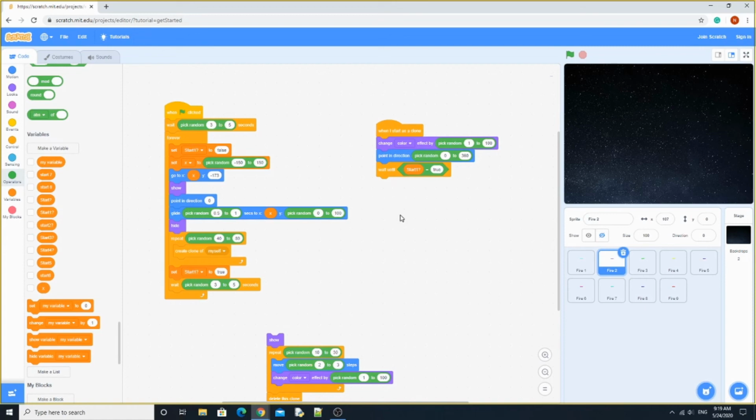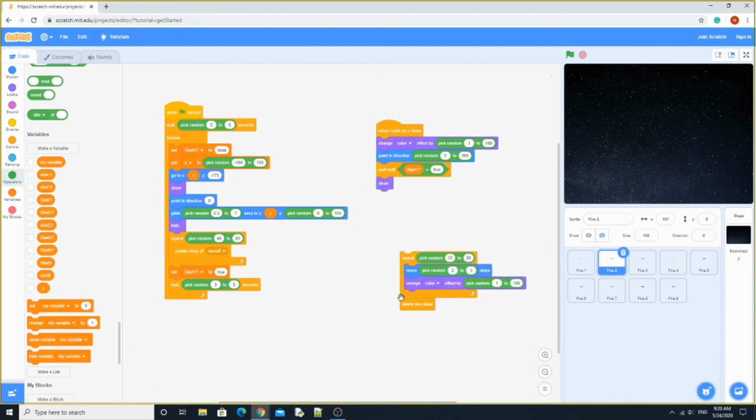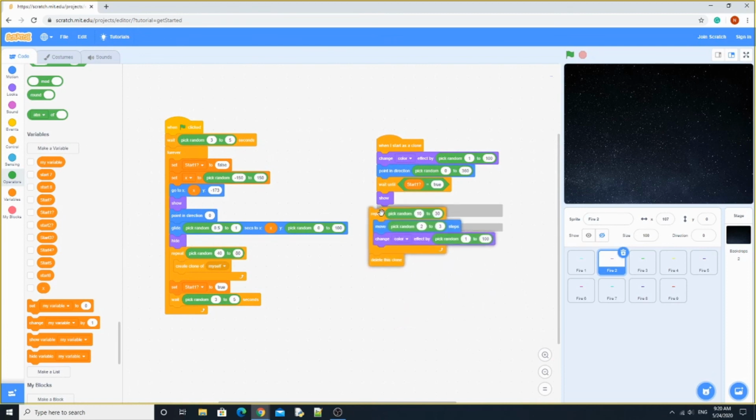And remember, each single clone gets the same code. But since each clone is made differently at a little bit of different times, they're going to shoot, as I said earlier, by themselves. So we have to make the start 1 equals true. Then it's going to show, and then we have to repeat. I chose 10 to 30 times.